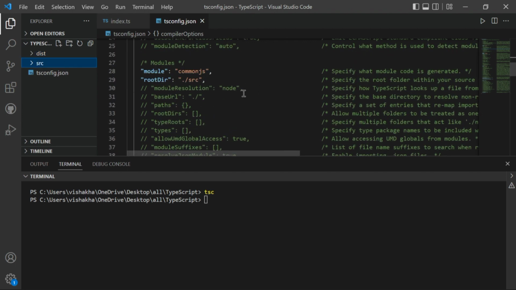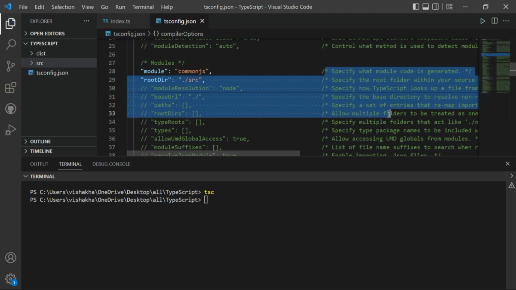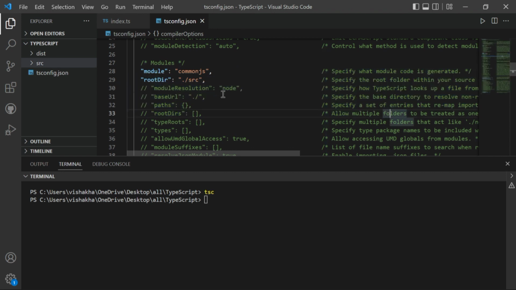And if you want to know more about all of this, you can read the comments here on what all of these do. So I hope it is clear how we can compile a TypeScript file into a JavaScript file, and how we can set up a configuration file for TypeScript. So this is all for this video. I hope it cleared all the parts.